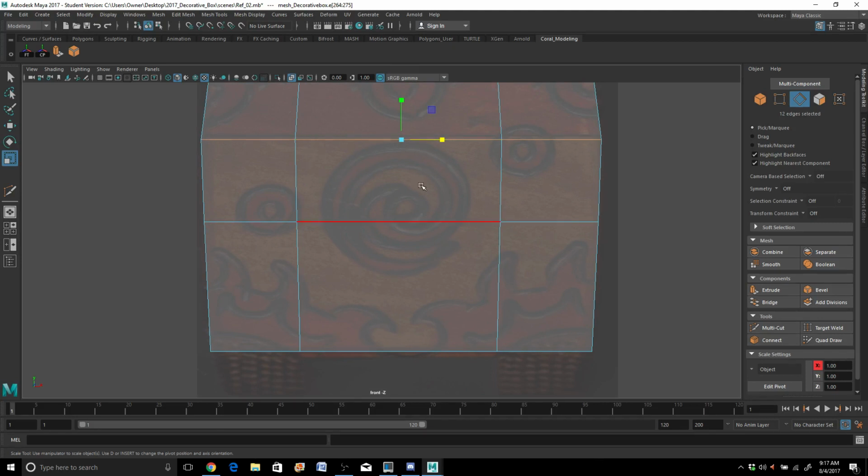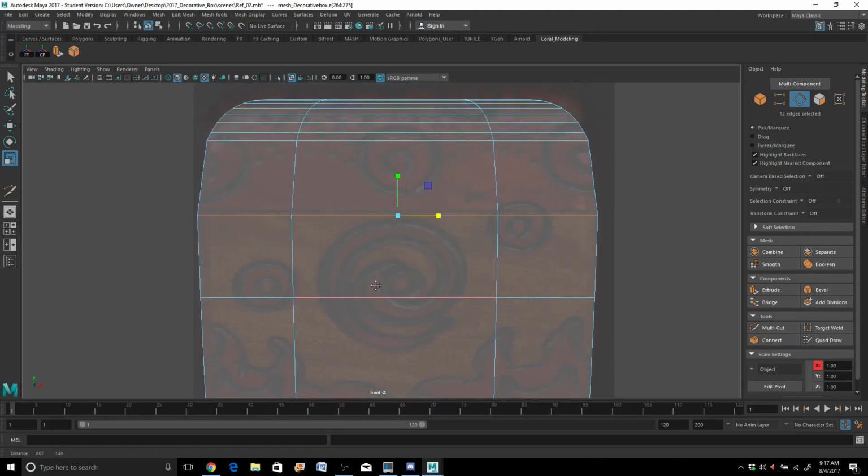Okay. I'm going to drop one more edge loop right in here as well. Q, hit R, and just scale this out slightly as well. Just a little bit.